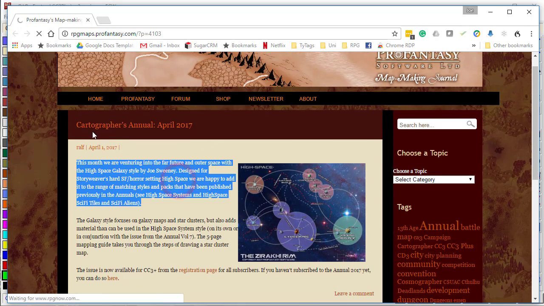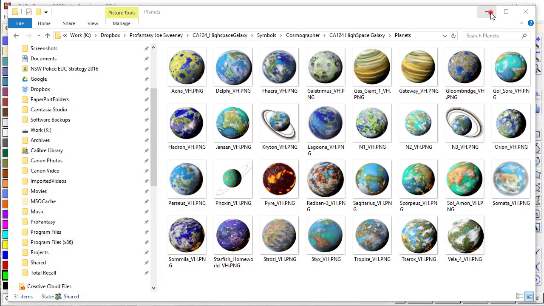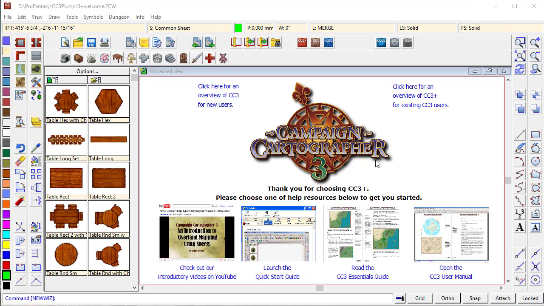It's available through the Cartography Annual, April, so it's available right now. It's packed with great content, which I created, thank you very much. And you can use this to very, very quickly create your own galactic maps for High Space or, in fact, for any other science fiction space opera you may have.